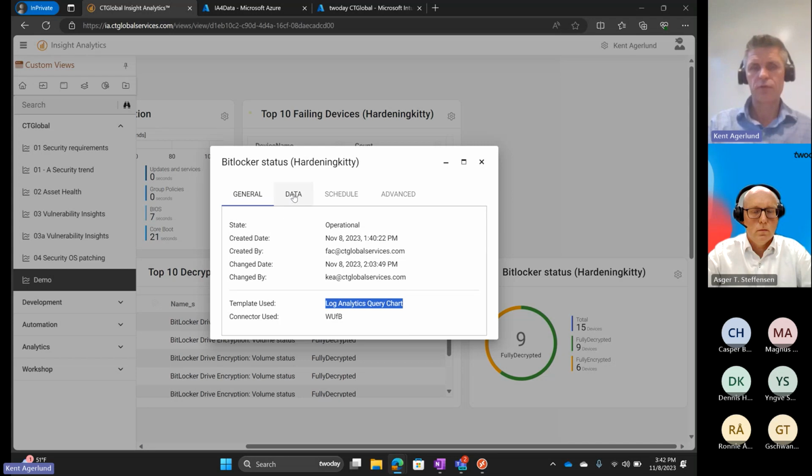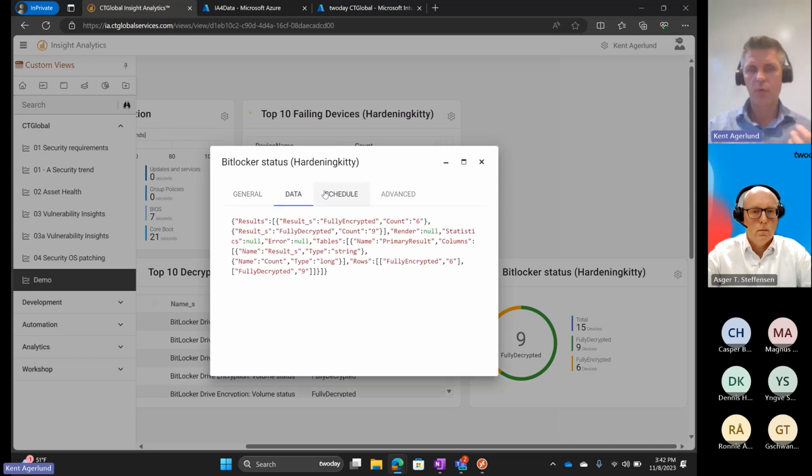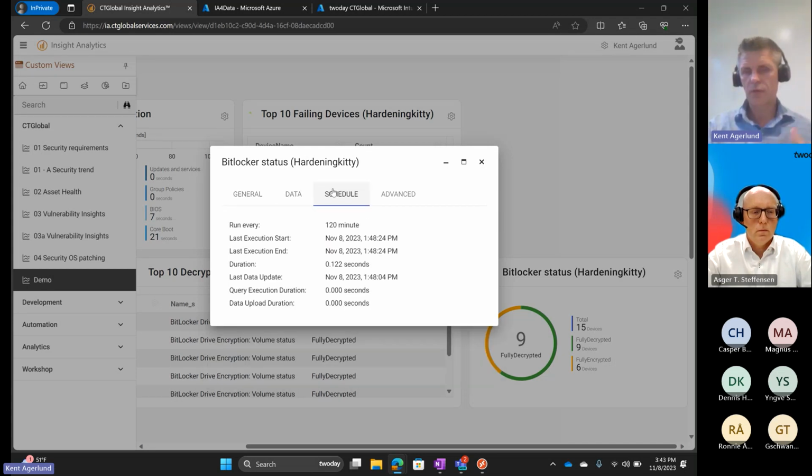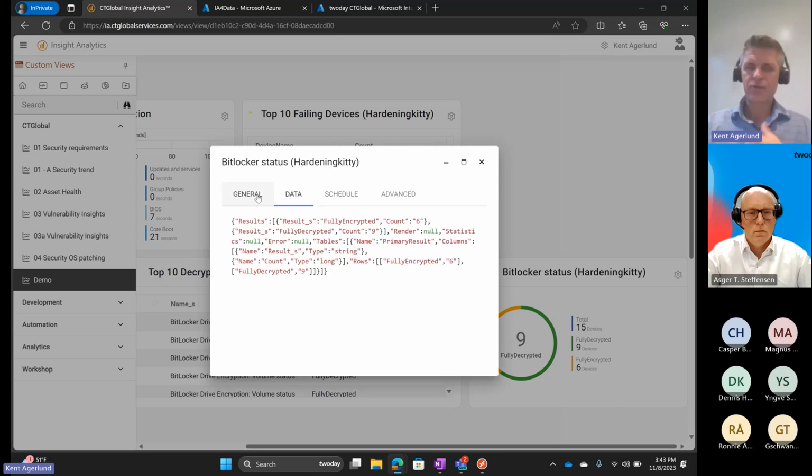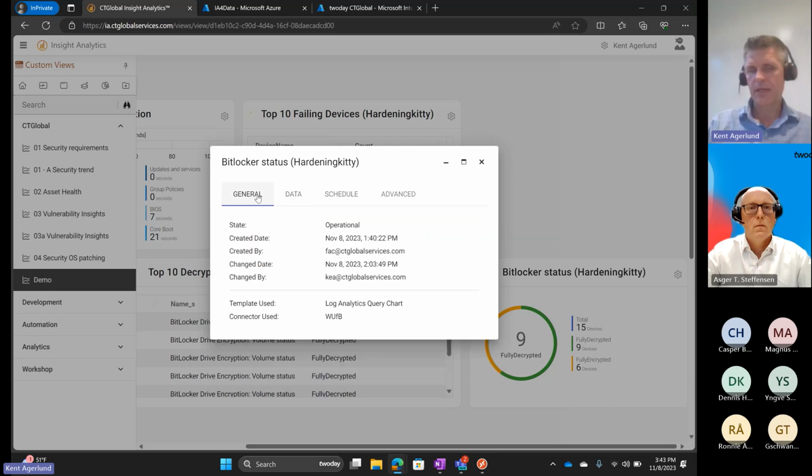I will also be able to see what data we have been able to pull, what the schedule is, and how long it actually took to pull that data. Obviously here it's 0.122 seconds, which is literally absolutely nothing, and that's the way it should be. You don't want queries that take 20, 30, 40 seconds to pull, because you might have a lot of those. So I just get a little insight into what it is that I've actually been creating.